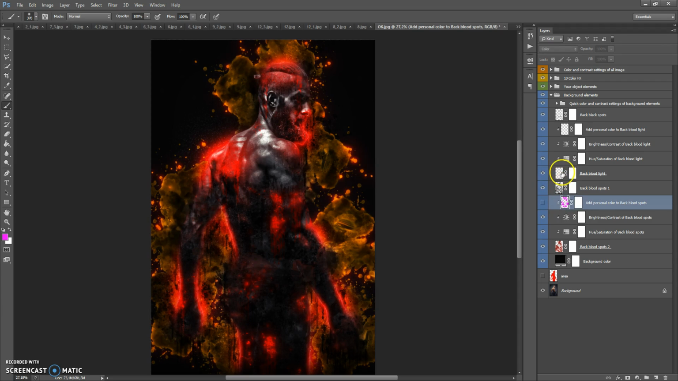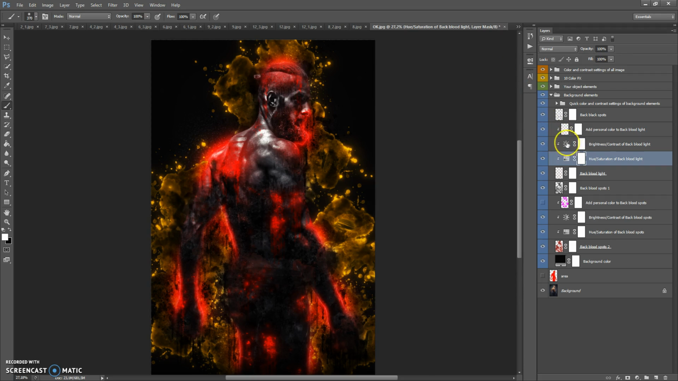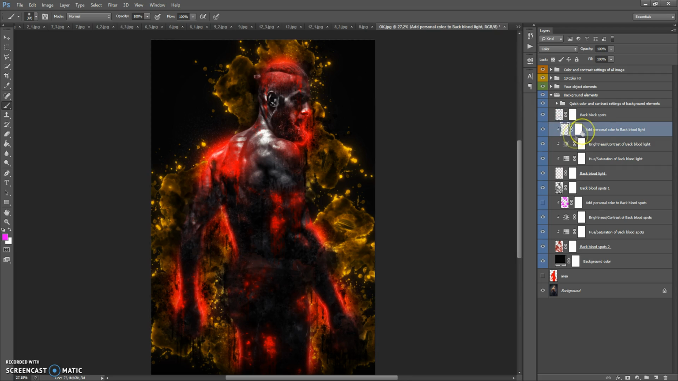Also in this layer you can change the hue saturation of back blood light. You can change the brightness and contrast of this layer. And also you can add the personal color to back blood light.